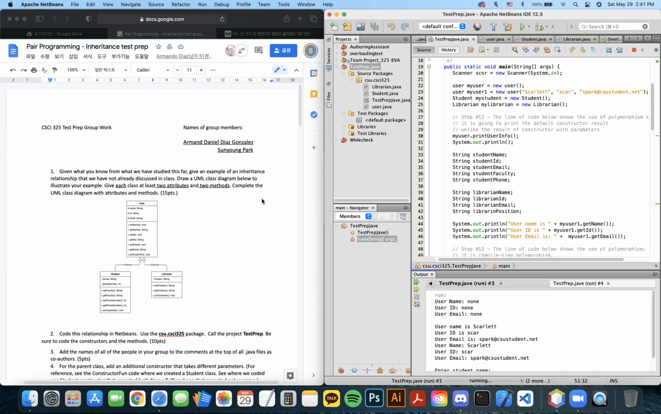Okay, well, question one is to draw a UML class diagram below to illustrate your example. For this UML diagram, we decided to create three classes. The first class is the user class that will be our parent class, and we have two children classes, the student class and the librarian class.